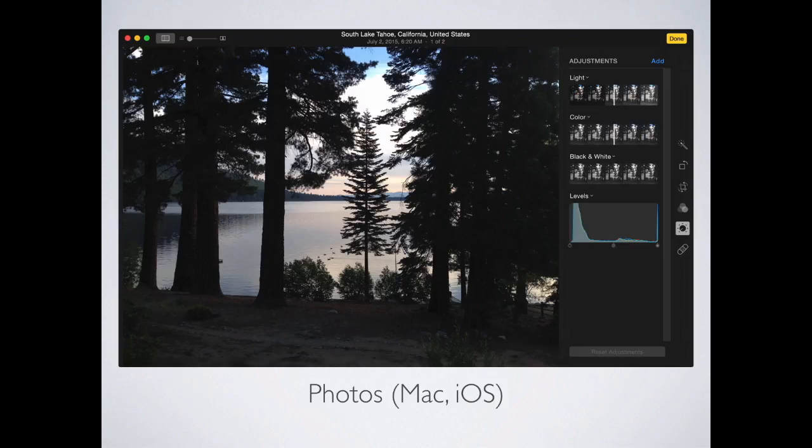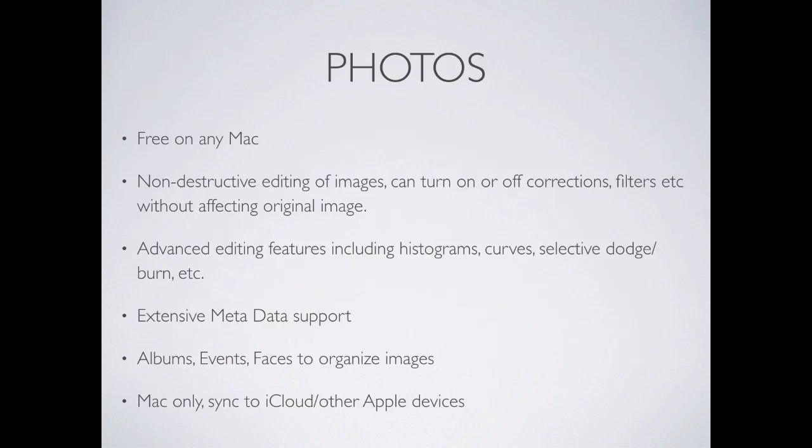Photos is the Apple evolution of a photo management app. It works really nicely if you play within the Apple ecosystem. So if you have a Mac, you have an iPad, you have an iPhone, life is pretty good. If you suddenly throw Windows in there, it gets a little wonky. So if you're in the Apple ecosystem, it's a nice option. It's free. It has fairly advanced editing features, which is good.